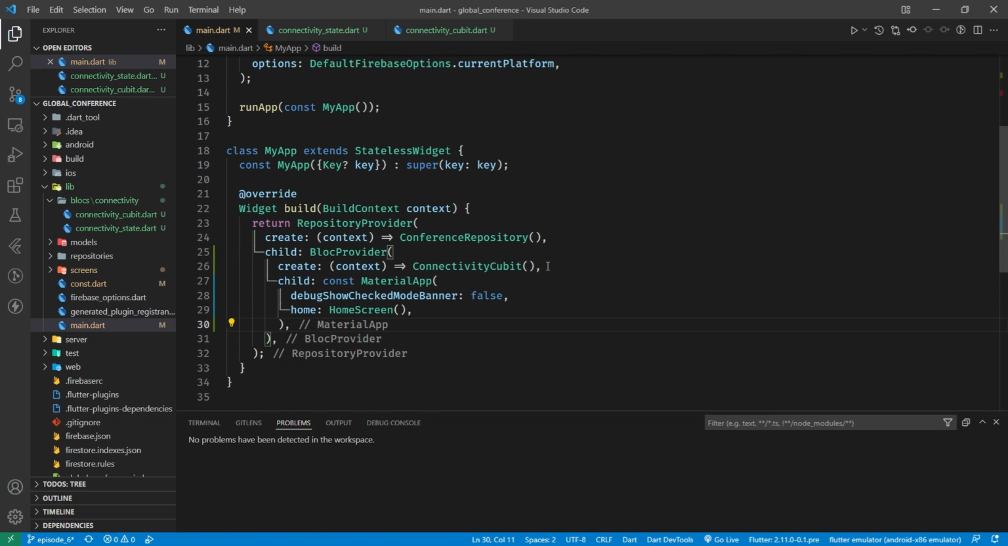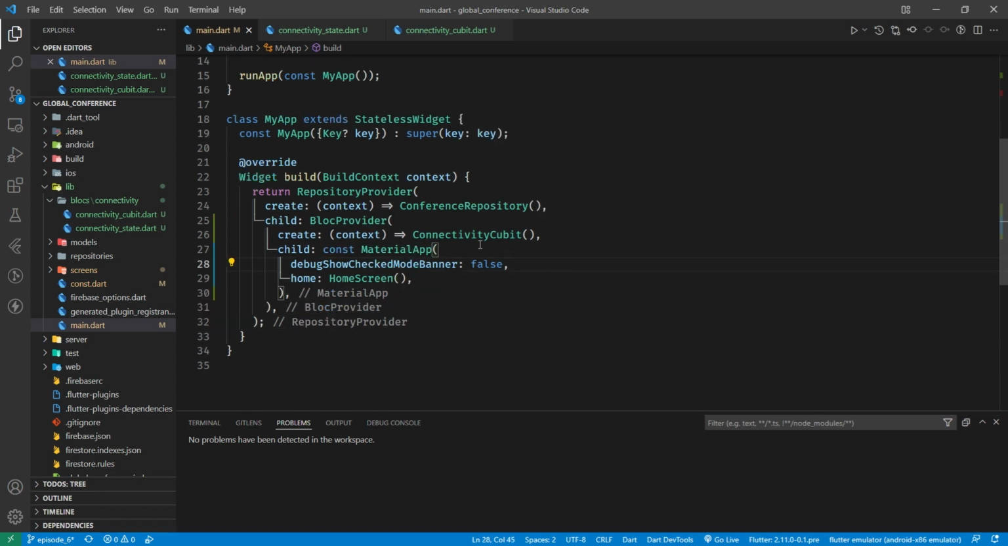Okay, so we have our connectivity cubit there. And now from anywhere within the app, we should be able to use that. So where are we going to use that from? Well, just as a test really, I don't really plan on doing this.